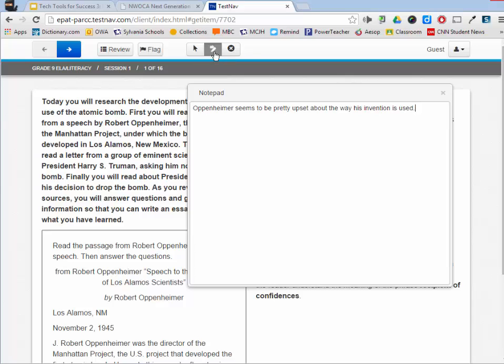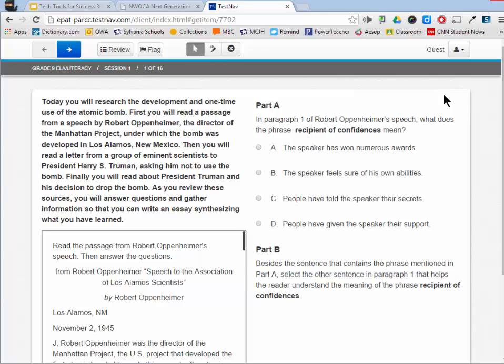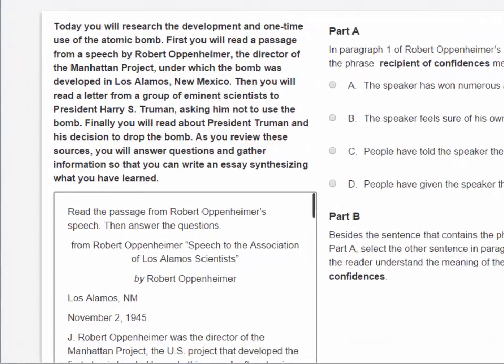If we click on the notepad, you will see that your note is still there, but it's only connected to item number 1. This will challenge you to remember which notes you took where, but you should be able to find them pretty easily. Let's close out of the notepad and work on the next ELA-specific tool, highlighting.